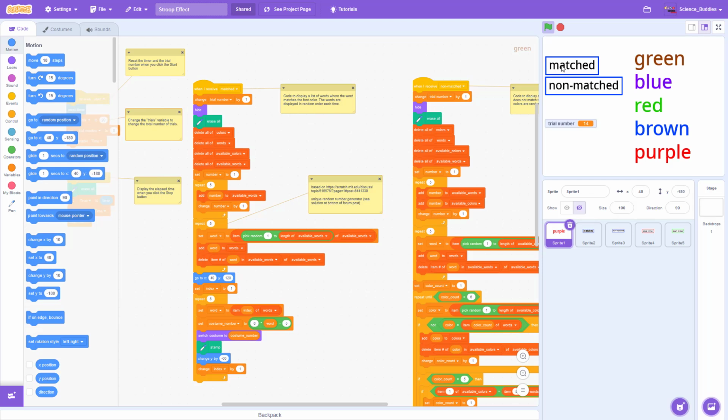You can also use this for a science project. You can find instructions for that linked in the description of this video on our website that will tell you how to set up human trials to do this famous psychology experiment and compare the amount of time it takes people to complete this test using either the matched or the non-matched features and looking at the difference between those two settings.